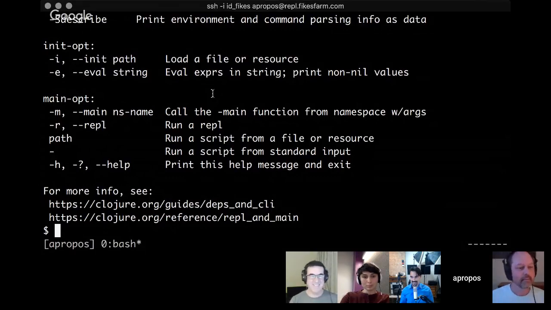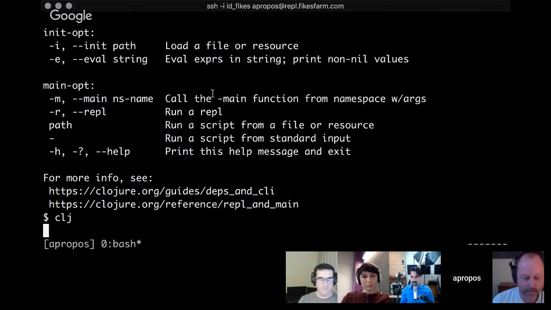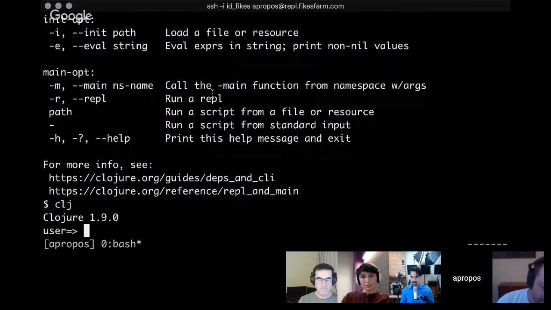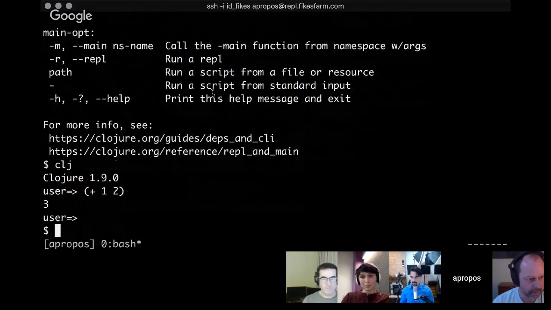But one thing immediately you could do with this tool, the simplest thing I think you can do, is start a REPL. You just type CLJ by itself, and you're in a REPL, right? And it's pretty fast. That's I think the minimal thing that you can do, is fire up a REPL. I'm going to do Control D to get out.